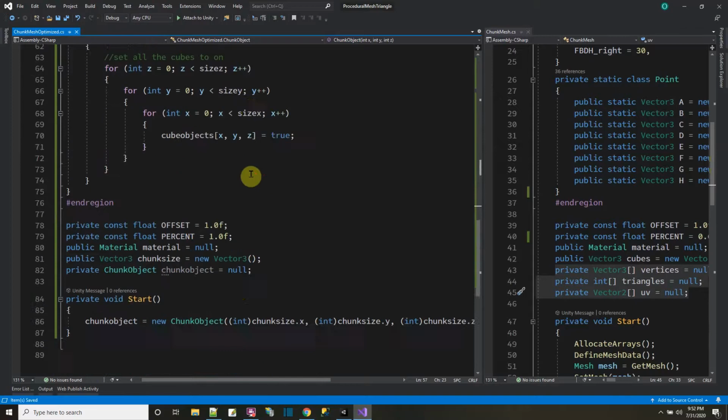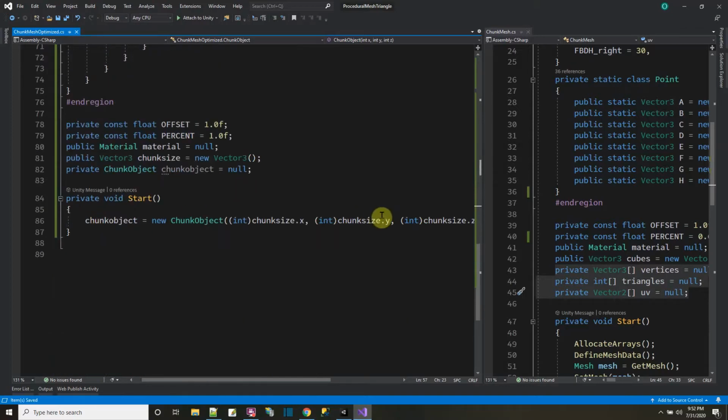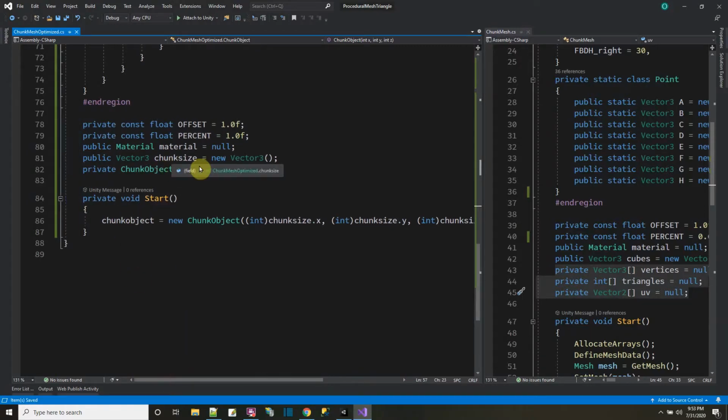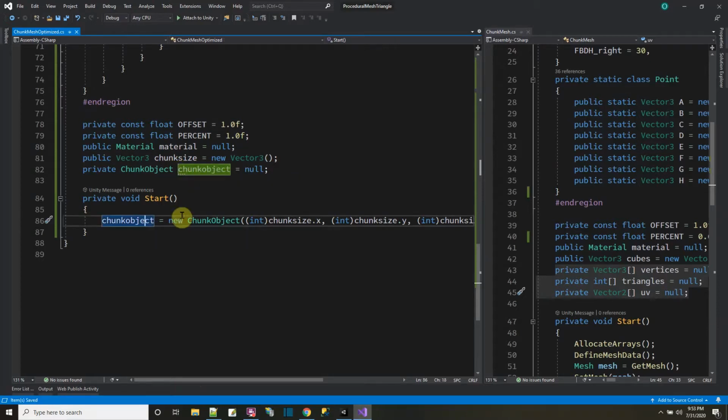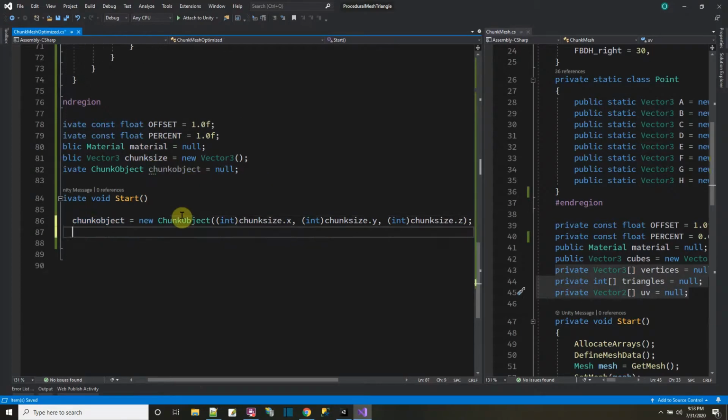Okay, so that takes care of allocating to hold my data. Now I want to start being able to define the data. And since this chunk object is the thing that's going to do all the calculations for the chunk, it has the information of which cube is on or off. I'll probably want to make a function inside of this. So let's say chunk object dot define mesh data. Okay, but now we're going to give it to this chunk object class.